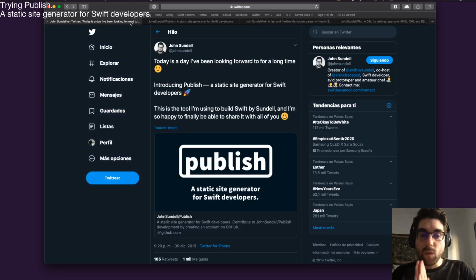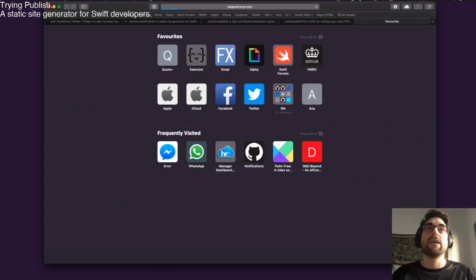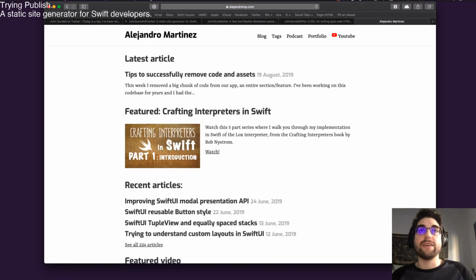But why am I so keen on this? Well, as you may know, I have had my own website for many years, and I've been using static site generators for a while now. First I think I used Jekyll, and now I'm using Gatsby. And I was curious to see the approach that John was going to take with Publish.